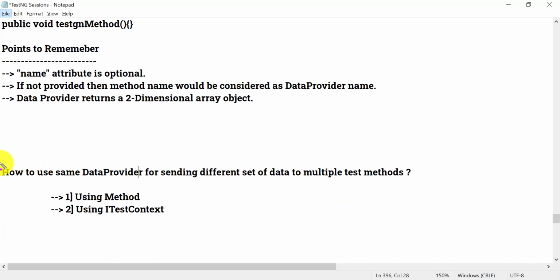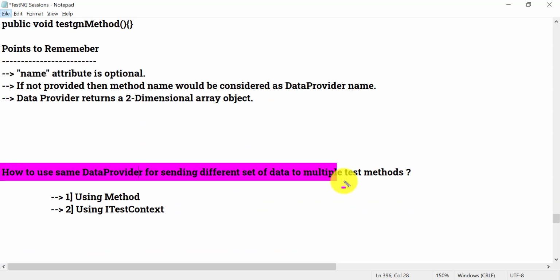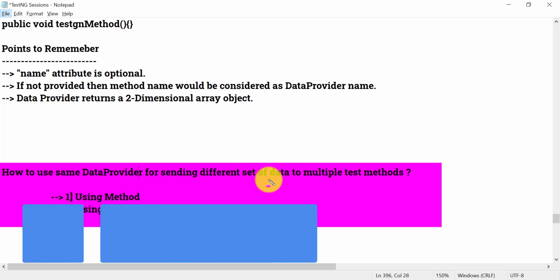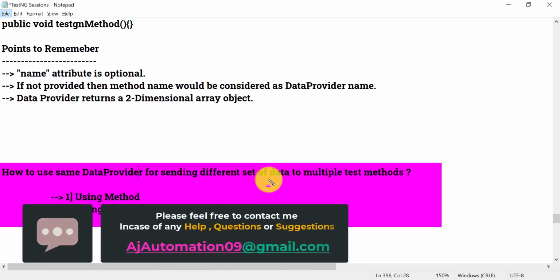And in the next session we will see how to use the same data provider for sending a set of data to multiple TestNG methods. We have seen how we can use the data provider for a single TestNG method, but in the next session I will cover how we can use the same data provider. I will have a single data provider, but that data provider will be used by multiple TestNG test methods. That I will cover in the next session.